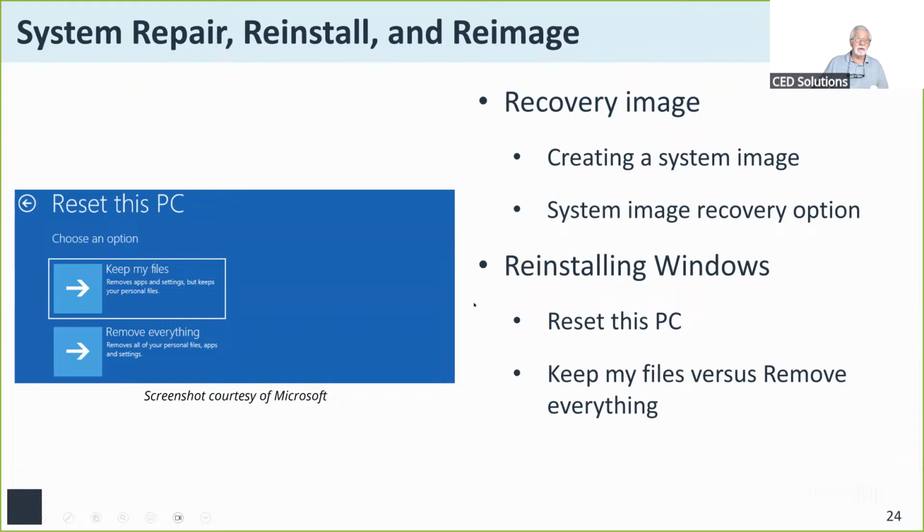There's the reset and recovery thing I was talking about. Keep my files or blow everything away. This will restore all of your system, remove any applications, operating system, restore all those, but keep my files, or just start the whole thing from the ground up and reload everything. Now that blows away everything.